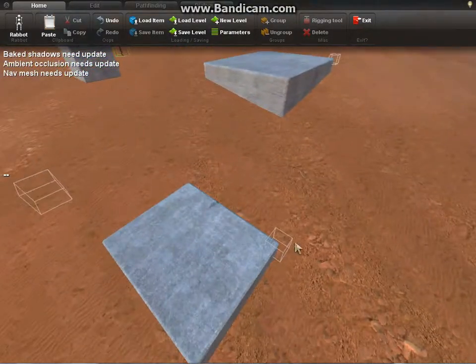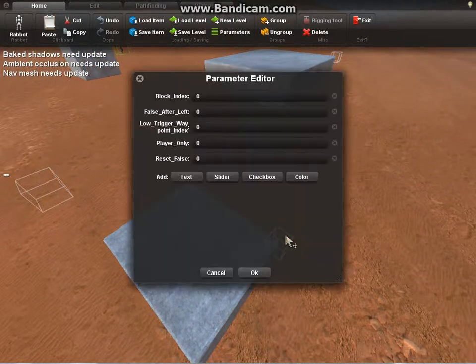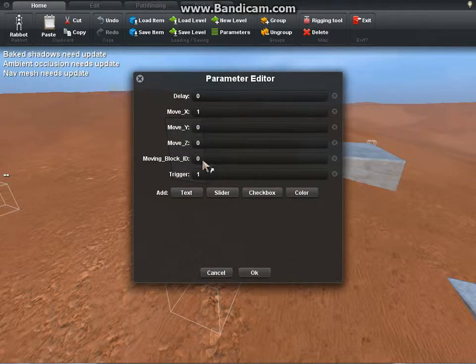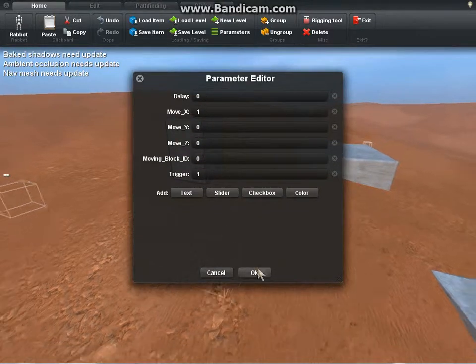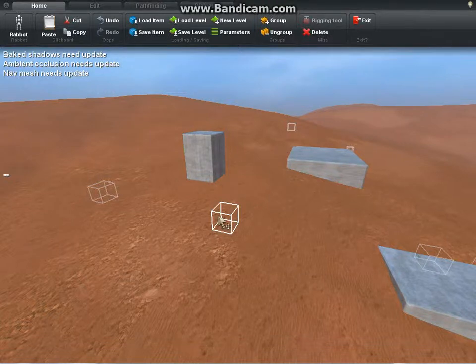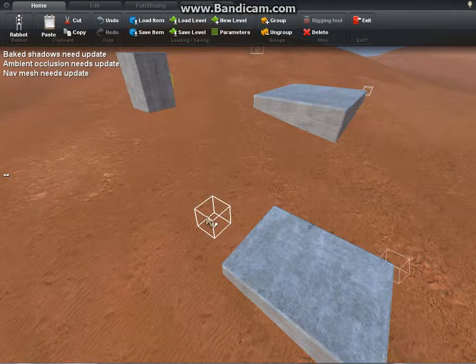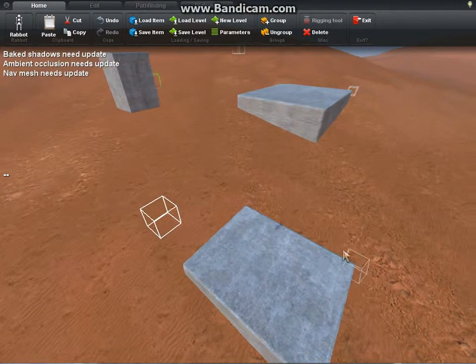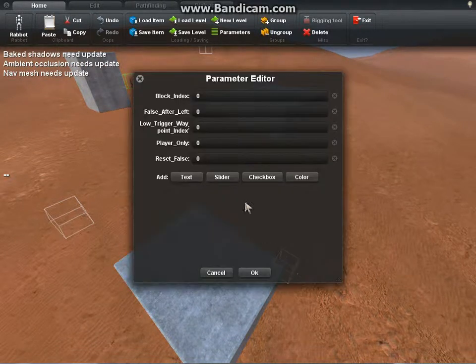I hope you can follow me. Same goes for the lower. The block index should be 0, as the block I want to move with it is 0. And the waypoint we want to trigger got waypoint ID 1, and it got triggered. And so the higher trigger waypoint index also should be 1. And the lower waypoint index also should be 1. That's important. Okay, I'm not changing anything else.